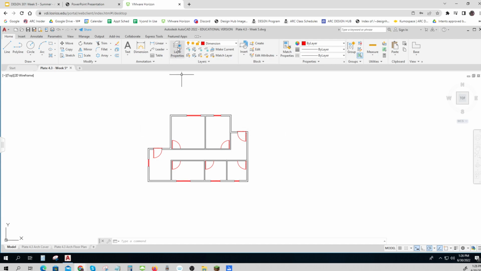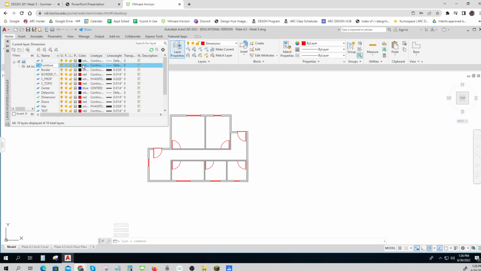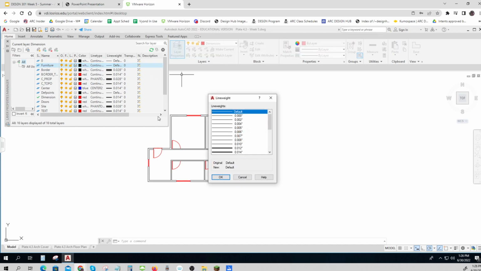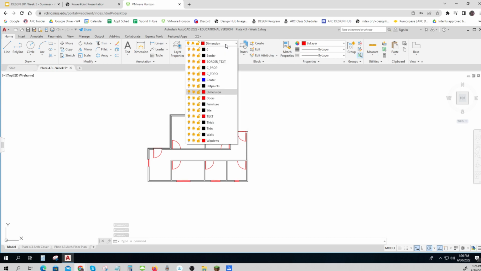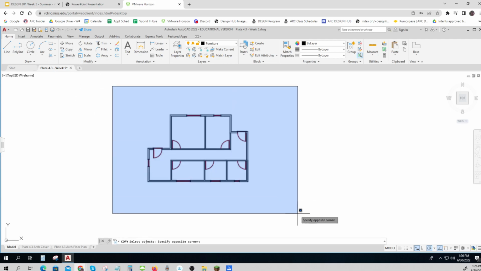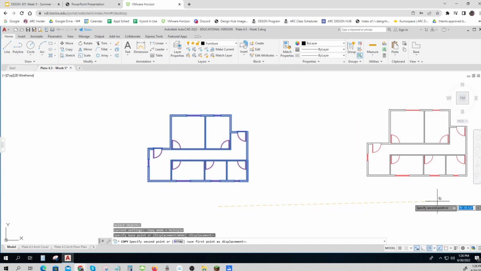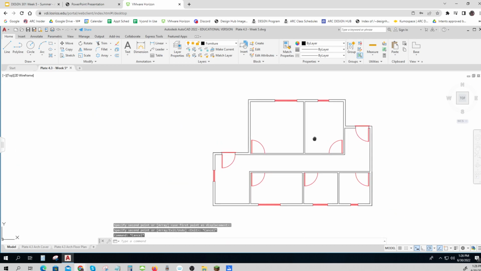I need to make a new layer for my furniture so I can show it or not show it as I wish. Furniture is usually black and white, and that's usually on a thin layer, a 0.014 or something like that. Okay, so there's my furniture layer, and I'm going to draw on it. The next thing to do is to make a copy of this and move it somewhere. There we go.